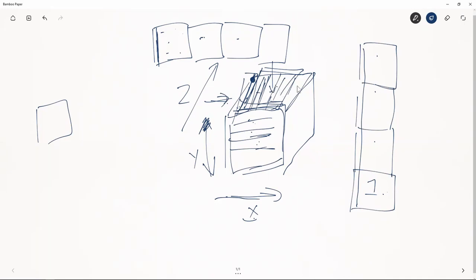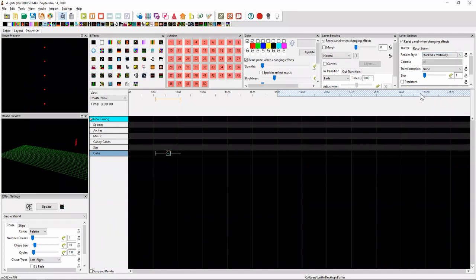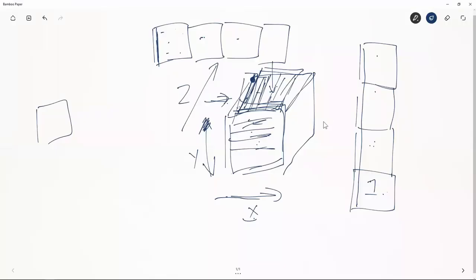Stacked Y vertically, you'd do the same thing, except this time it would take this top layer here, and that would become this layer. Then the next layer down here would become this layer. So if we make this stacked Y vertically, what it's effectively going to say is this line of pixels here are going to be this line here. The pixels in the second layer here are going to be these ones, and so on down. And so once again, you'll get a vertical line.